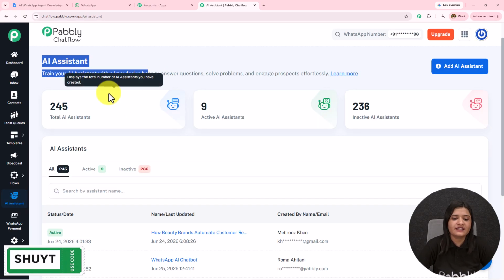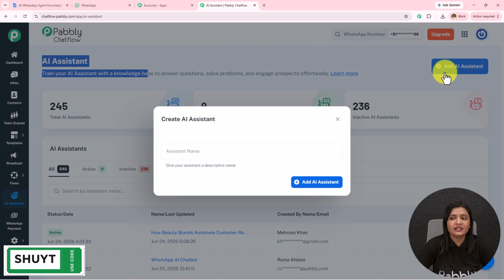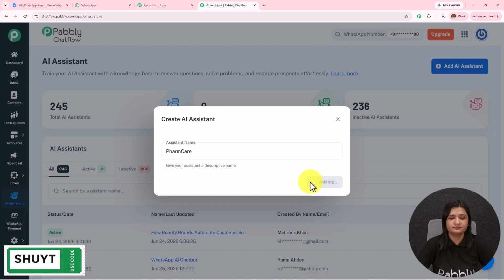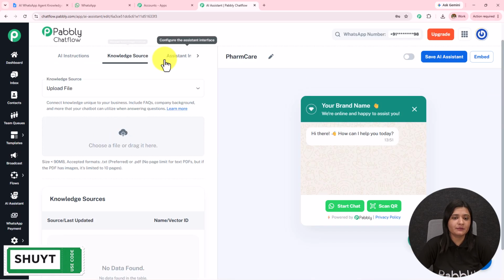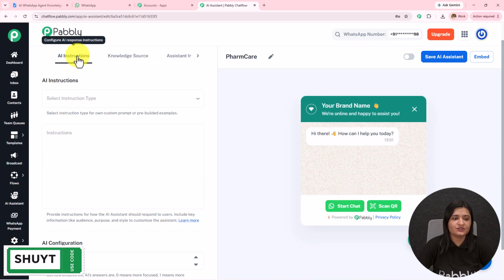We can see the total AI Assistant, active AI Assistant, and the inactive AI Assistant. To create a new AI Assistant, I simply have to click on this Add AI Assistant, and let's first name it Pharma Care, and then click on this Add AI Assistant. Here I've landed on this page from where I'm going to start creating this AI Assistant. Over here we have the first one as AI instructions.